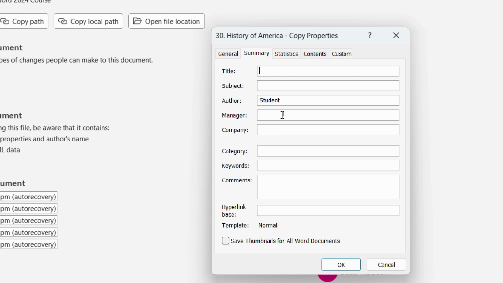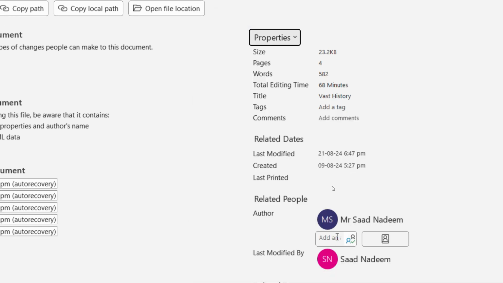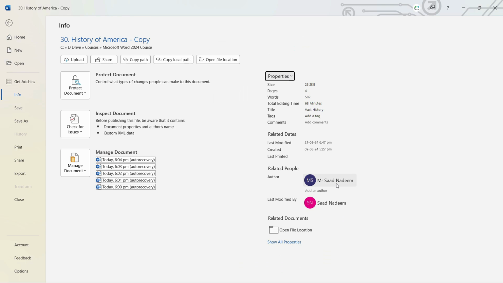So here we can write the author name like this, and we can mention a title, a subject, and all the details like that. Click OK, and you can see the author name right here as well.